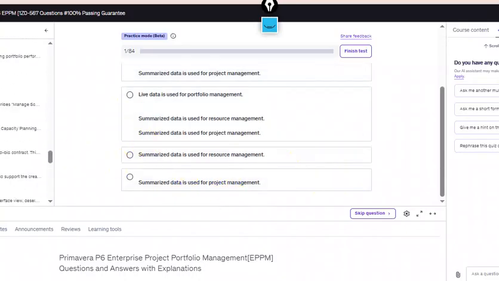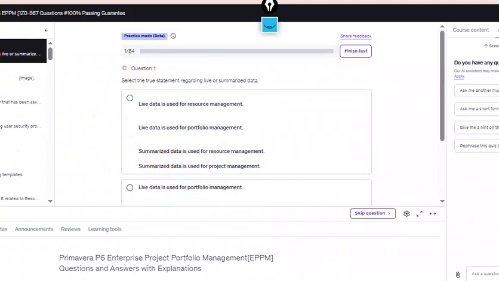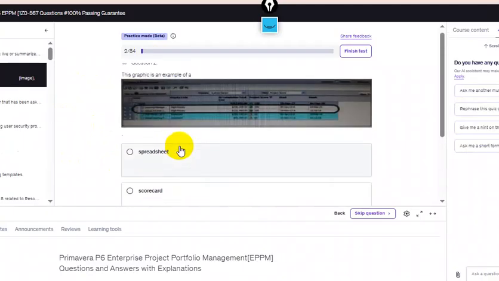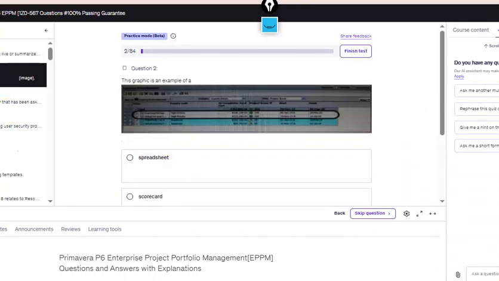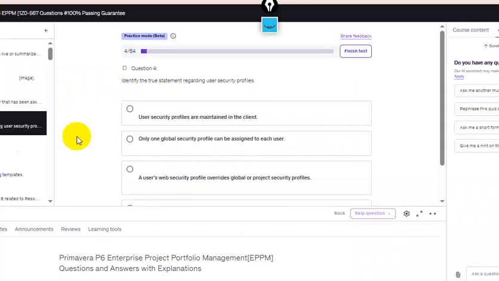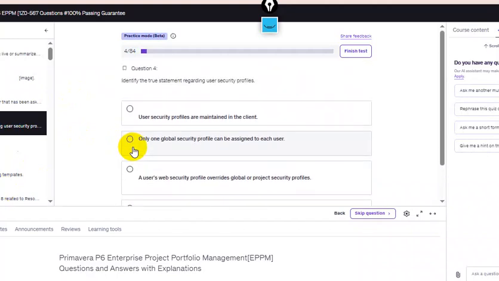Suppose this is the first question. This is the second question. Graphic representation is an example of, that's the third question. And an application administrator that has been asked to create a portfolio for an executive. I am not going to read all that, otherwise the video will be quite long. But this is the third question. So this is the fourth question, and each option is here.